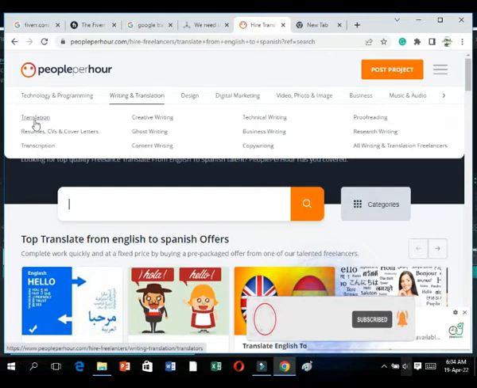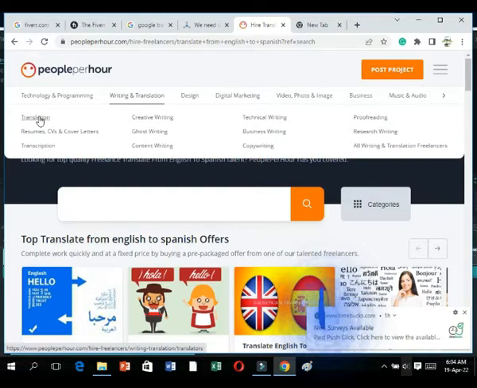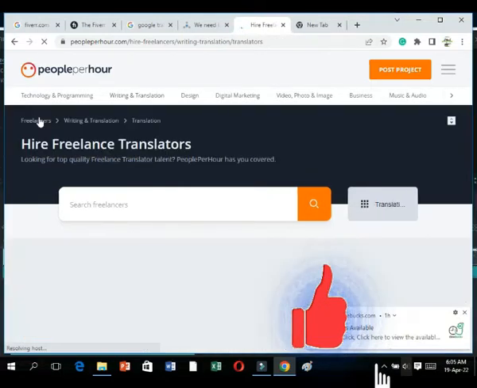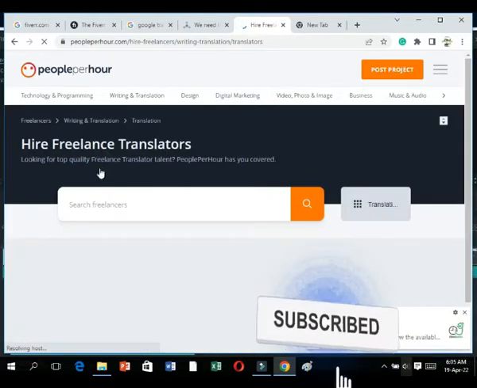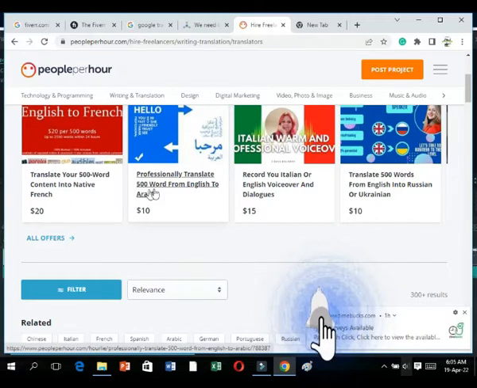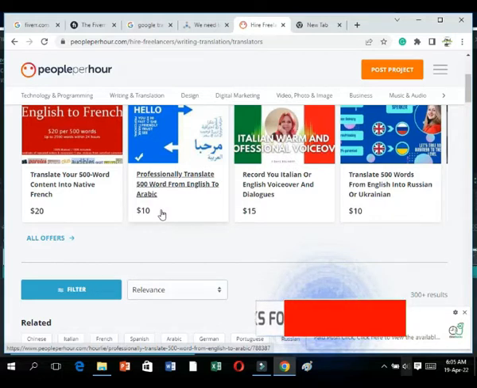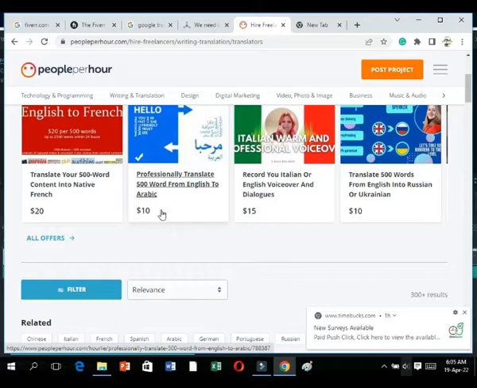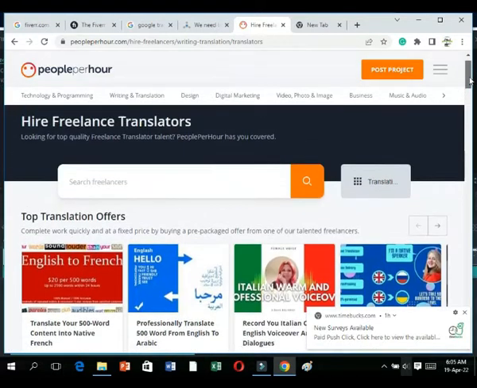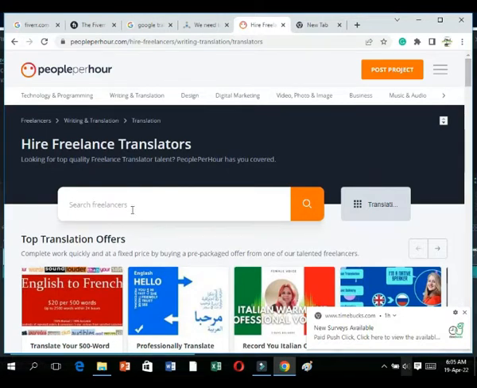This is exactly how it's going to show you. Once you click on this translation, now you see people translating. Let's just click on it so that you see a typical example of what I'm trying to tell you. Professional translate 500 words from English to Arabic. Even with Google Translate, you can still translate from English to Arabic, or from any language of your choice to whichever one you want. So you can easily sell your gig here. But let me show you translating from English to Spanish so that you see how much people are earning here by translating from English to Spanish.